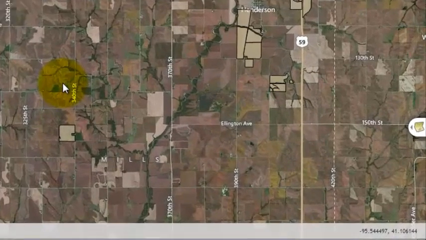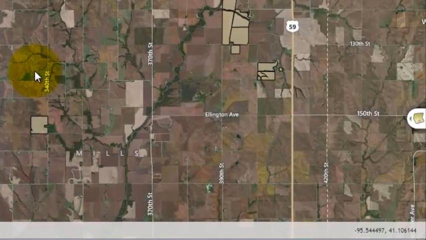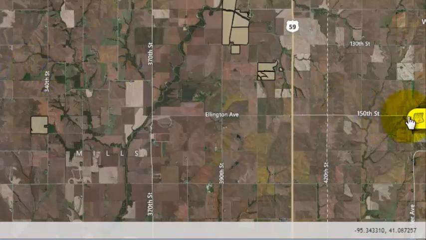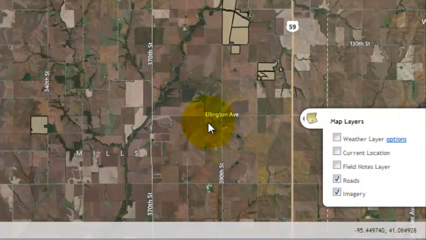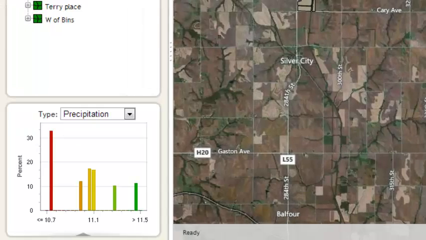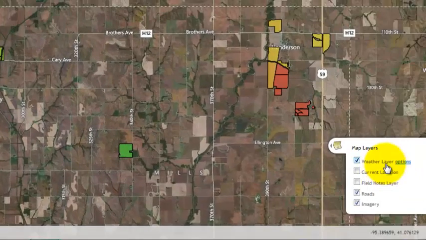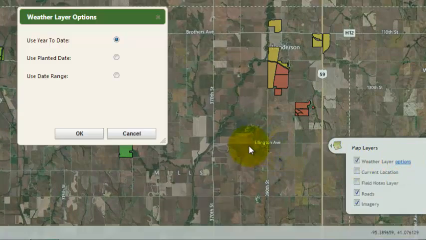In the bottom right corner of the map screen, users can turn on additional layers of information. The weather layer will show precipitation and GDU amounts for each field boundary from a selected date. To select a date, click on the Options button. There are 3 weather layer options.